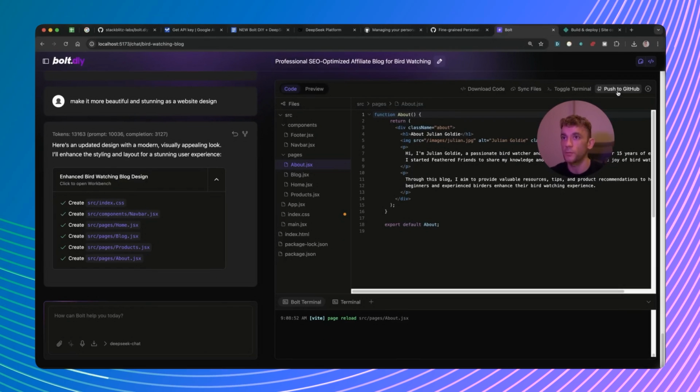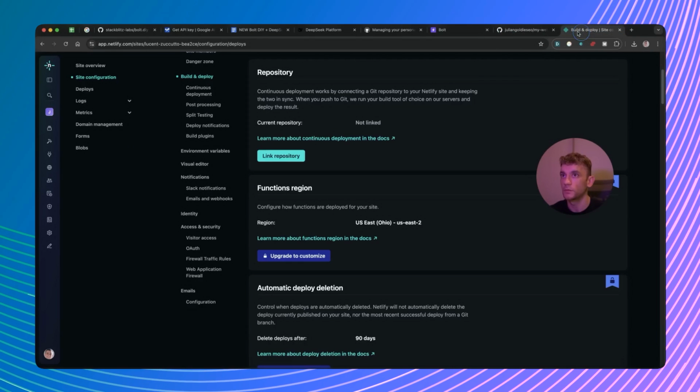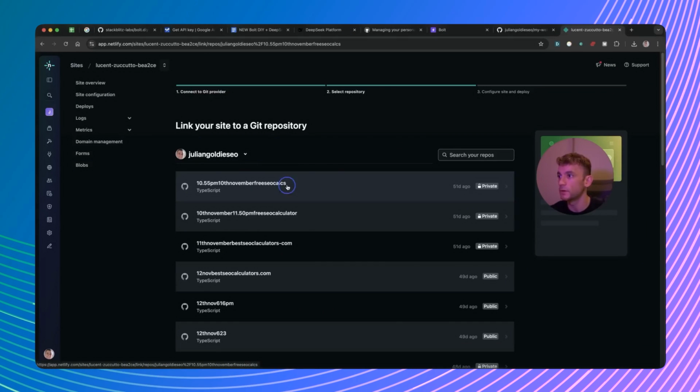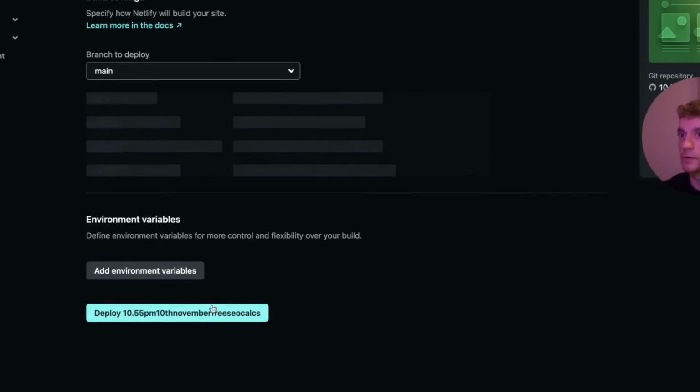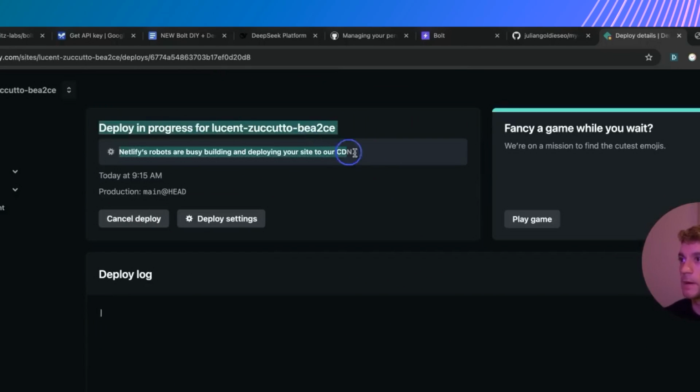So if we go back to Bolt, we'll push this to GitHub, and then if you grab whatever repository you've built, you can go to link repository inside Netlify, GitHub, link whichever one you want to link in. So for example, like you can see right here, we'll hit deploy, and that'll deploy from GitHub directly. It might take a while to deploy, as you can see right here, but that's basically how you can do it step by step.